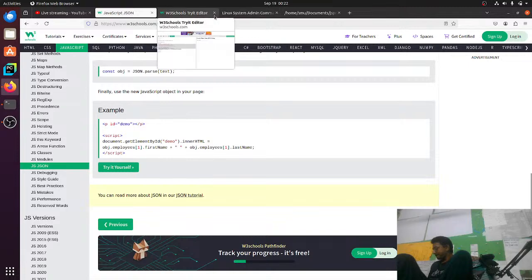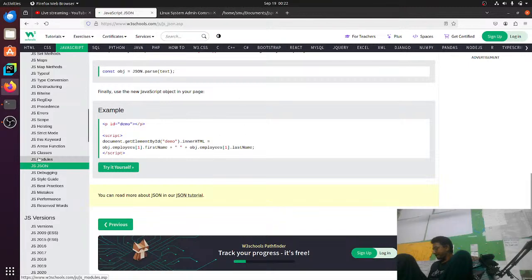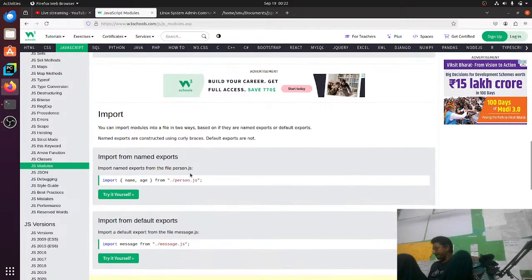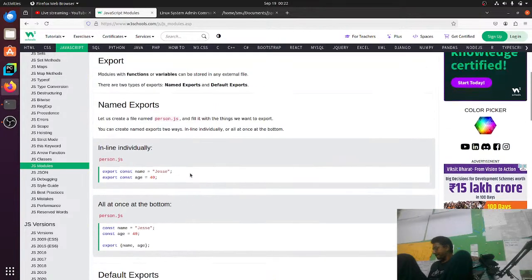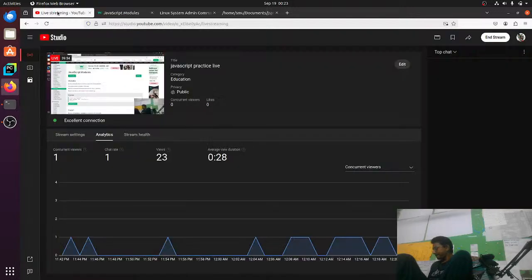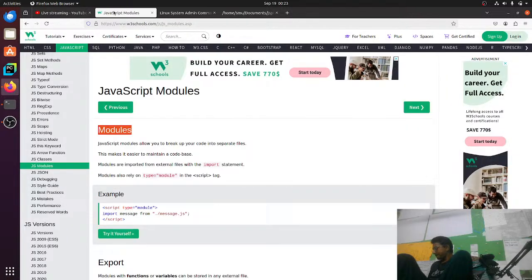Guys, till here we have completed. What are JSON modules? How can we add modules and how can we do all these things? One by one we will learn, and we will practice here in our terminal. So till now, what is a module? Module is what? Nothing guys, here module is nothing.